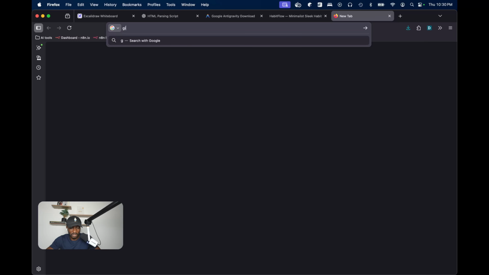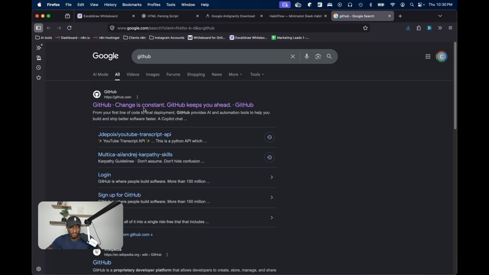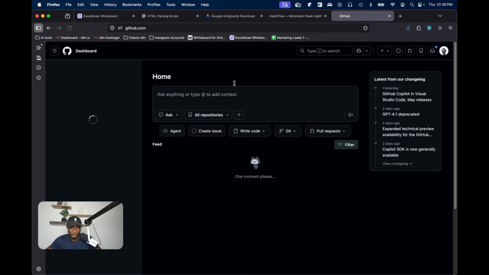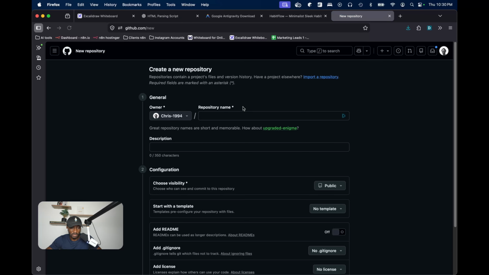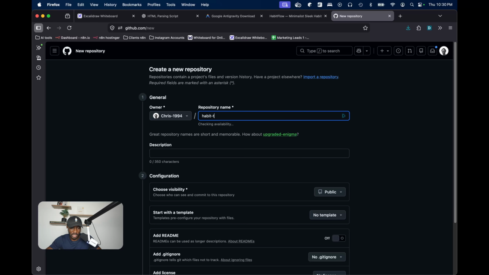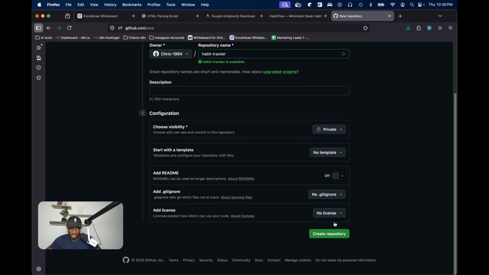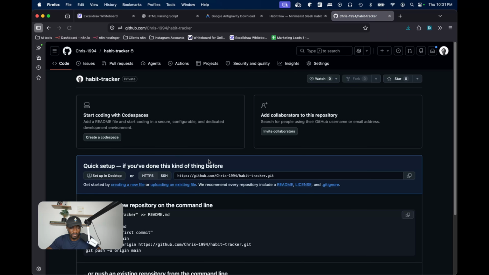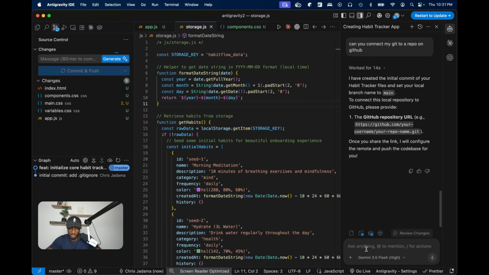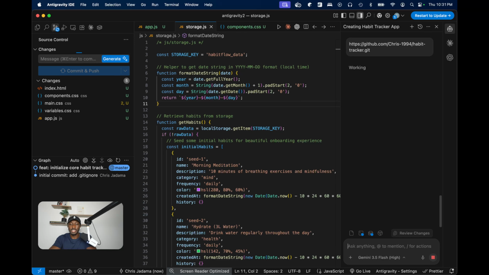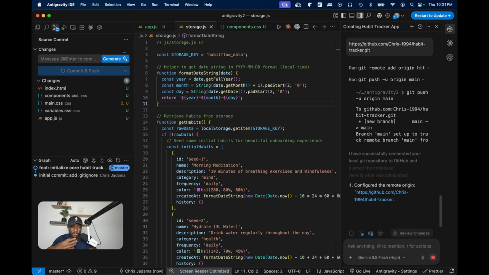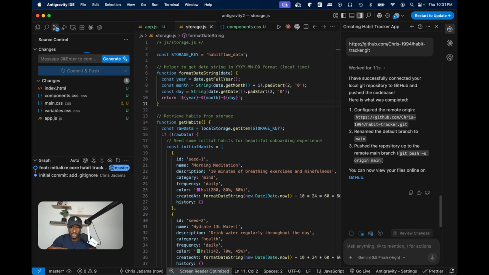What we have to do is go to GitHub and create a repo. So I'm going to go to GitHub, and I'm going to call this habit dash tracker. I'm going to make this private because it just depends, but in most cases, you probably don't want to have public apps of what you're making. Then I'm going to link that to Cloud Antigravity. It's going to go ahead right now and connect that to our project. Then we were able to push all of these things to GitHub.